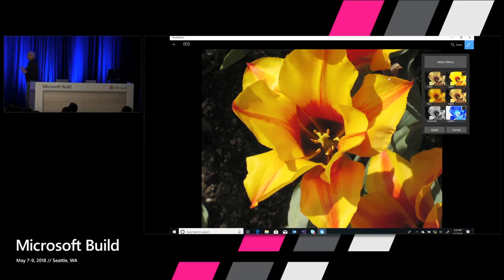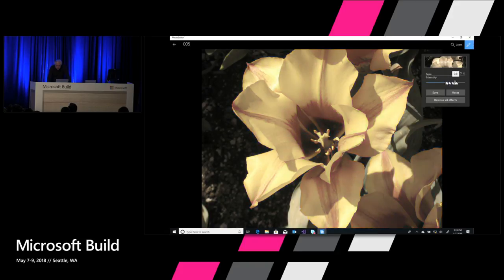Now, these effects come from that Win2D NuGet package that I talked about. So I just added a reference to that, and I'll show it to you. But we can do, how about the sepia? We've been talking about that. So we'll do the sepia effect. Let's see, sepia, apply it.